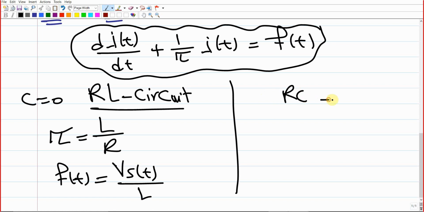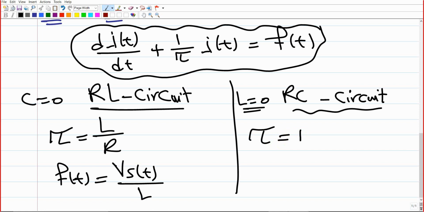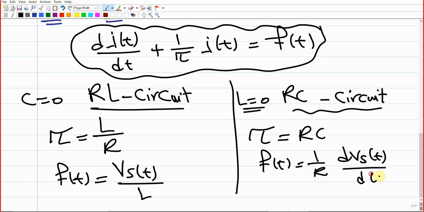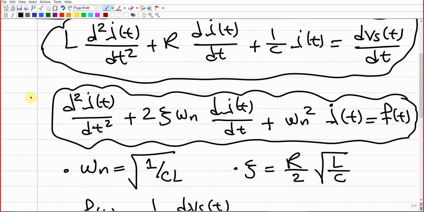For the case of an RC circuit, it means that there is no inductor. L equals 0 for this case. So the tau is going to be R times C, but the forcing term is going to be 1 over R times the time derivative of Vs with respect to time. Okay, so these equations, you have to acknowledge them and remember them all the time.